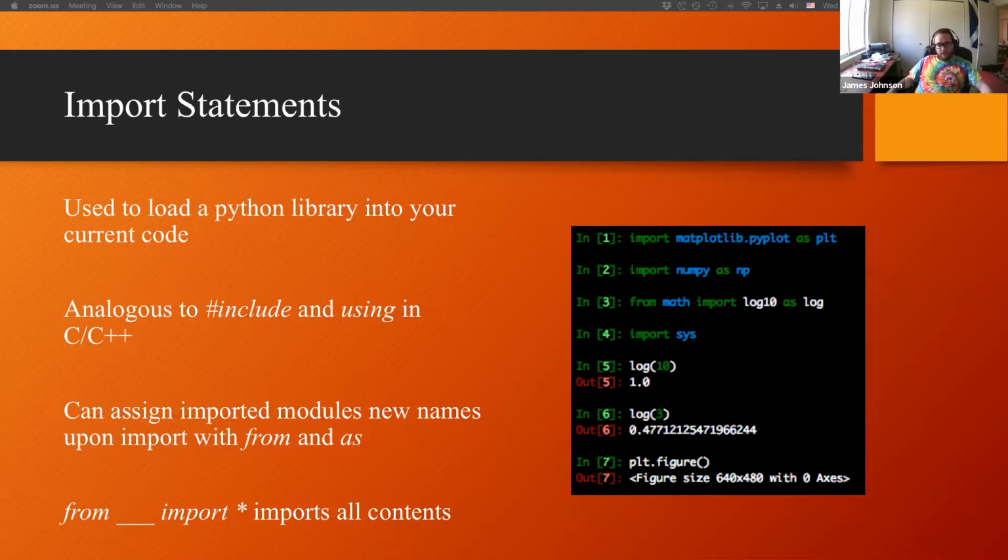So in this example, plt will refer to the pyplot module from within matplotlib. np is an alias for the NumPy module. This third line, it's worth noting, does not import the entire math library. You only take the log10 function, and I have reassigned its name to log. You don't have to do any of that. Like this fourth example just says import sys, and if that's all you need, that's all you need. You don't need to complicate an import statement.